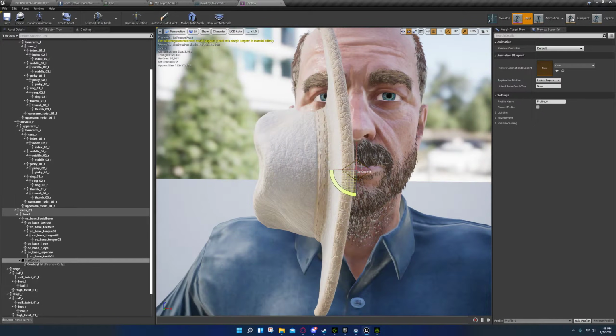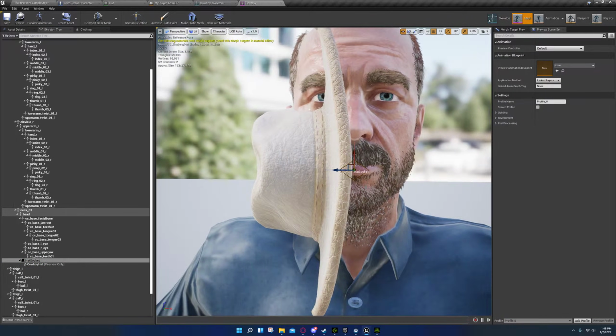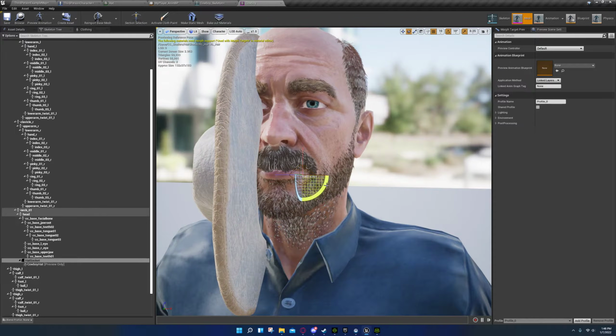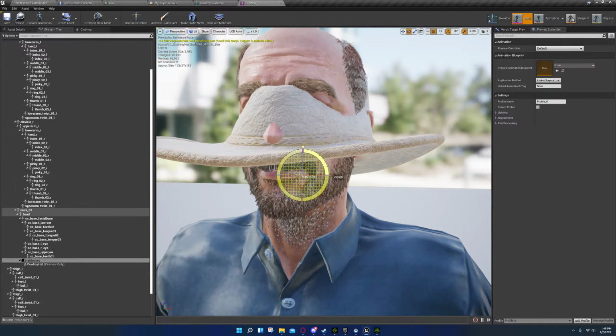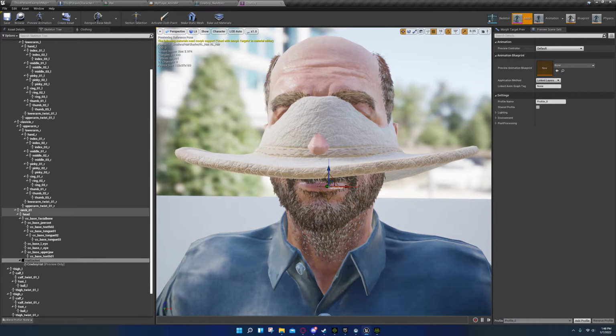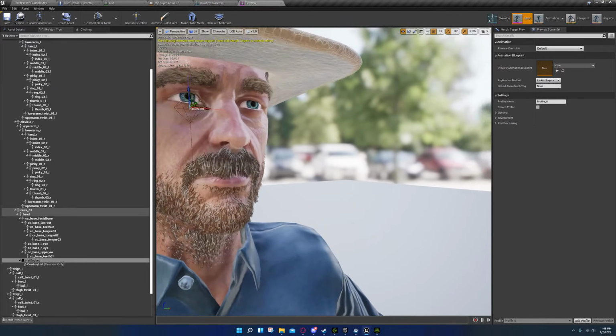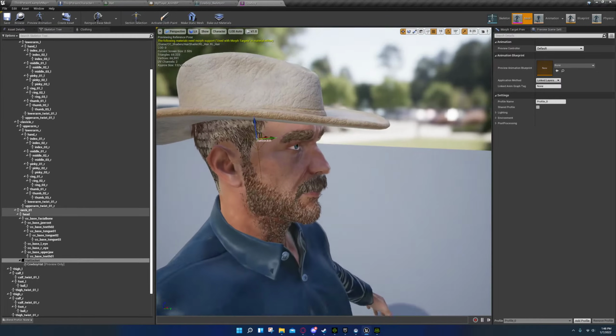So select your hat socket and press E to go into rotation mode. W goes into move mode, E goes into rotation mode, and R goes into scale mode. So press E to go into rotate mode and rotate it 90 degrees. Press W to go into move mode and then move it up approximately where you think it should be.